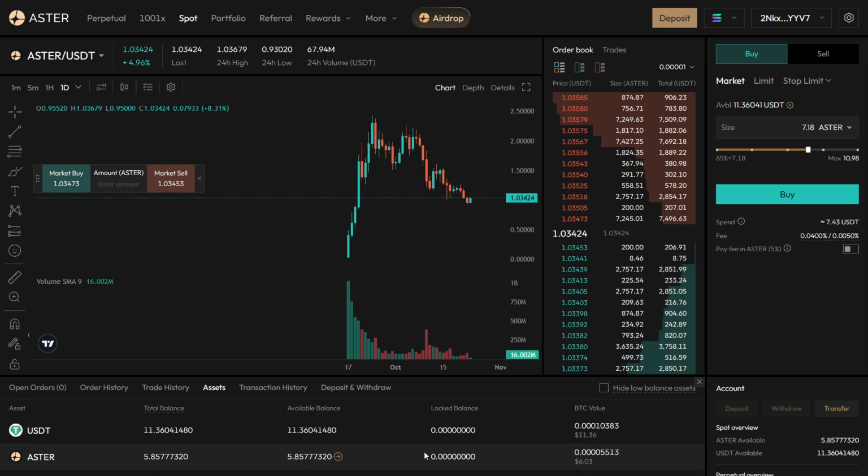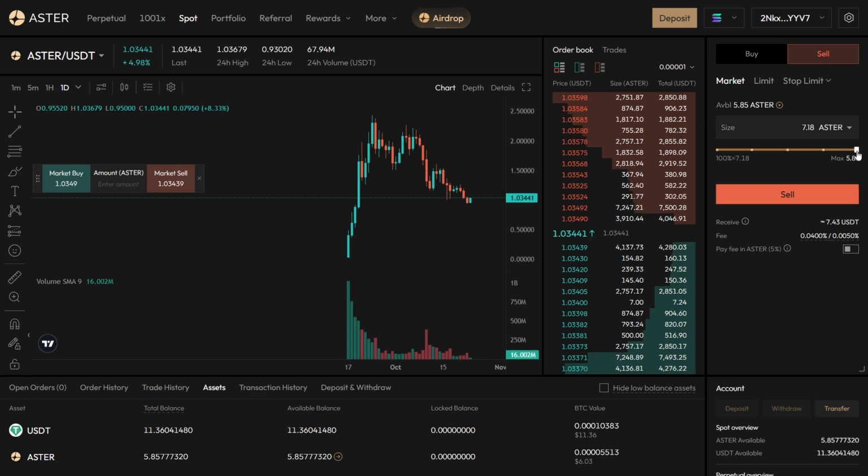You'll be able to see it down here at the very bottom. Now, if you're trying to actually sell it, go to the sell button as well, and then you can just sell however much you want and click on the sell button.